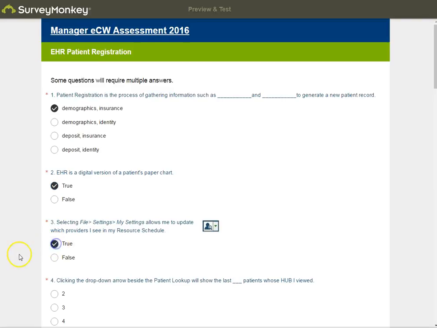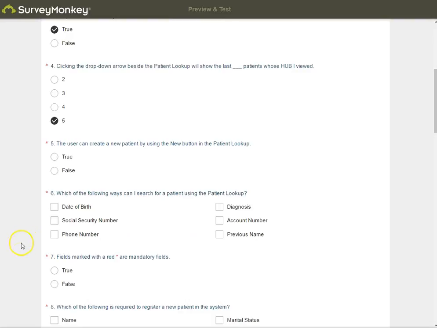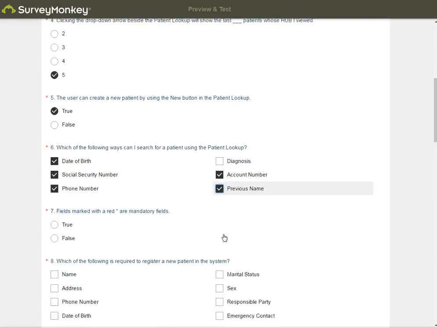That is true. Clicking on the drop-down arrow beside the patient lookup will show the last 5 patients whose hub I viewed. Number 5, the user can create a new patient by using the New button in the patient lookup. That is true. Which of the following ways can I search for a patient using the patient lookup? We can search by date of birth, social security number, phone number, account number, and previous name.